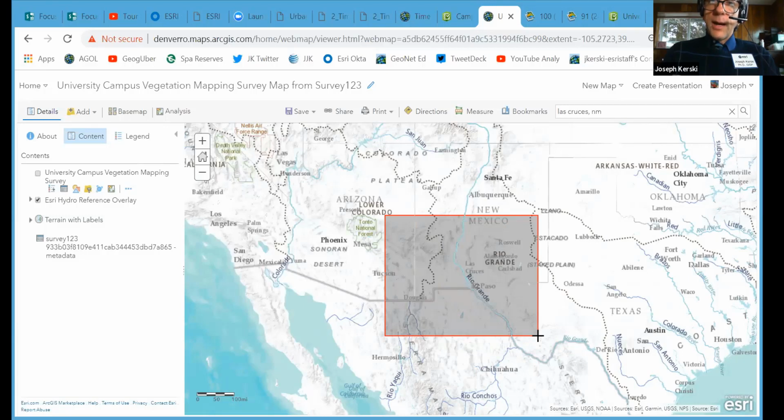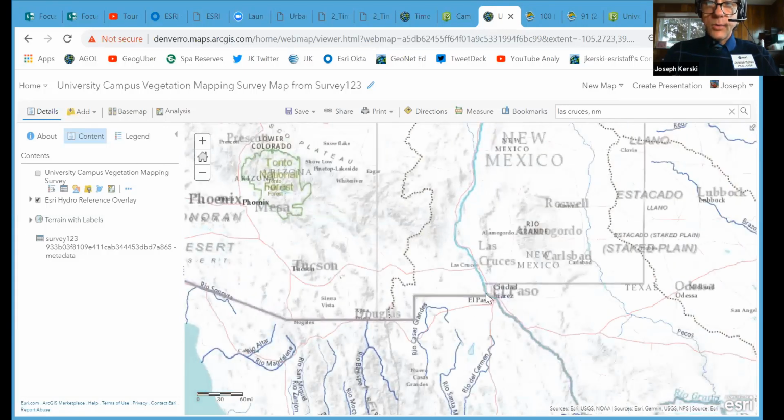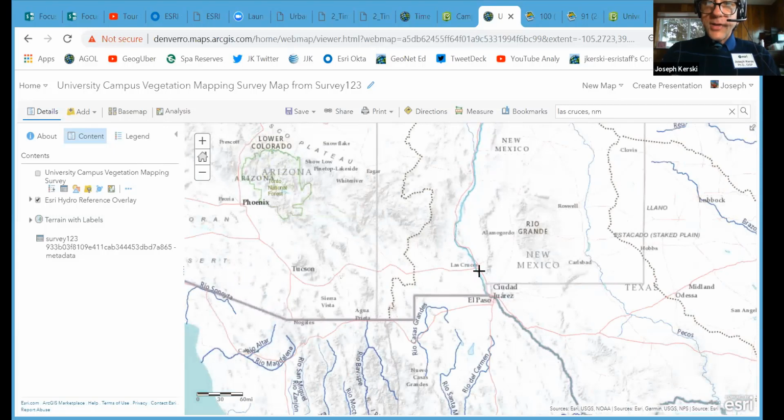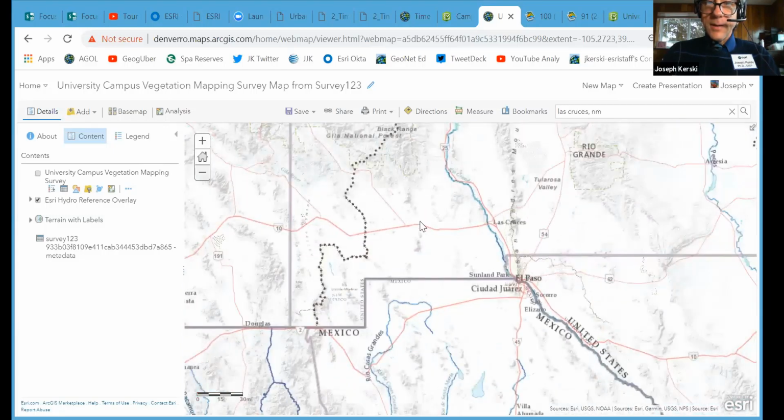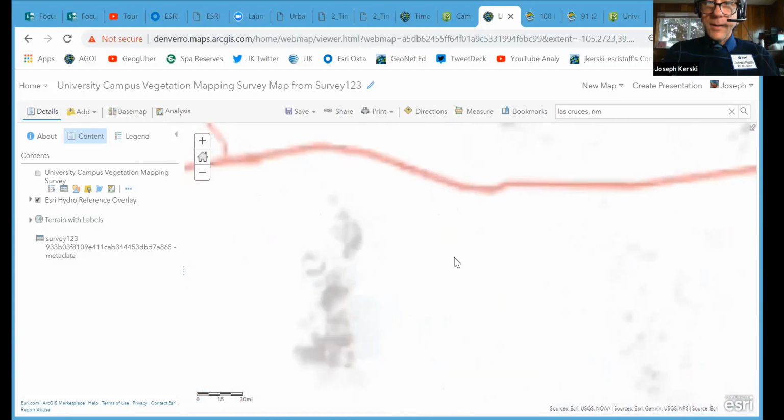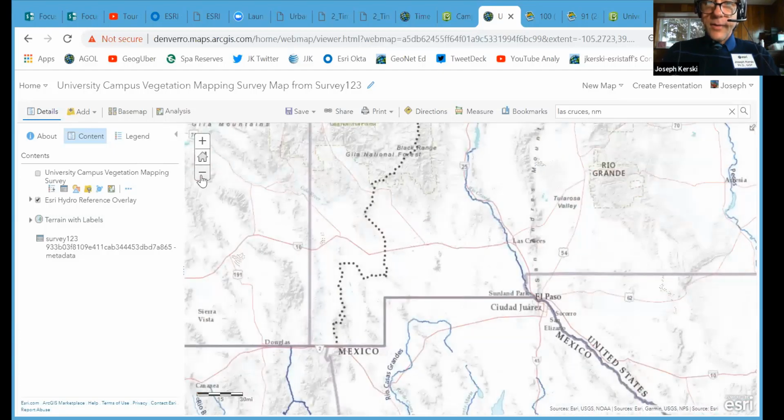Shift, drag a box. Okay, I'm going to let go, and now I've got additional detail here now. Very nice.